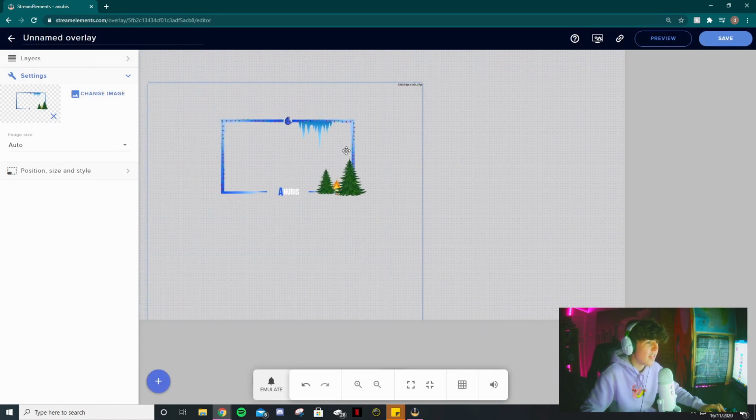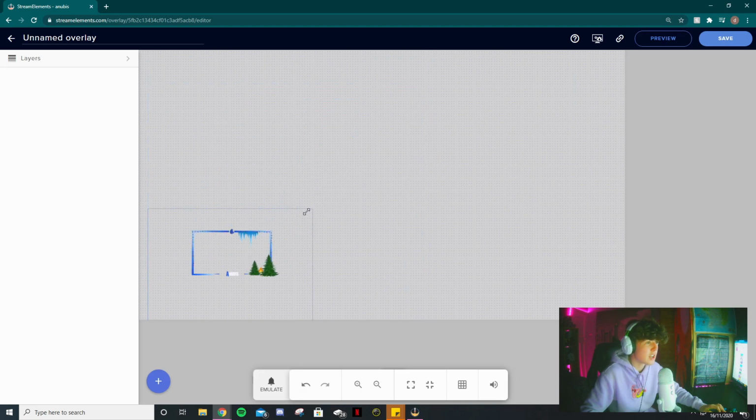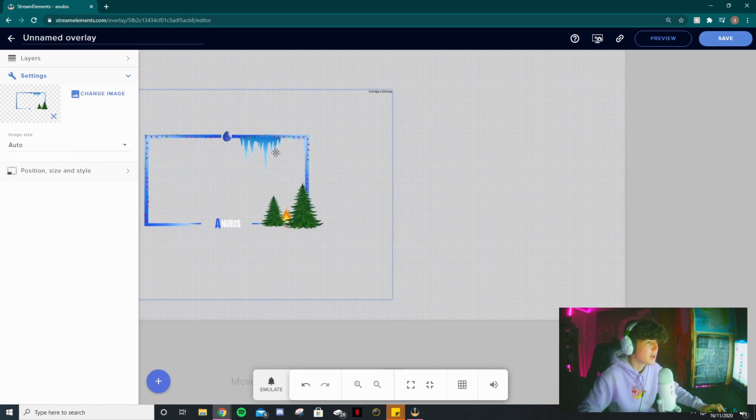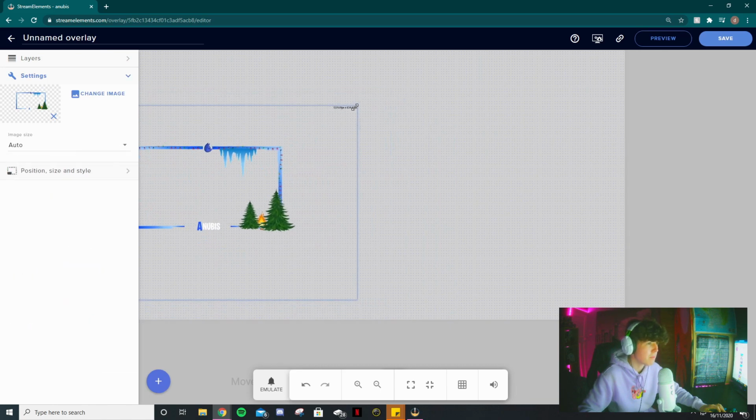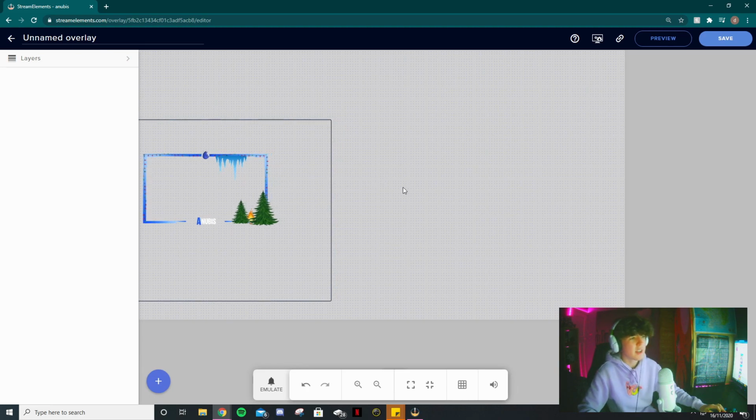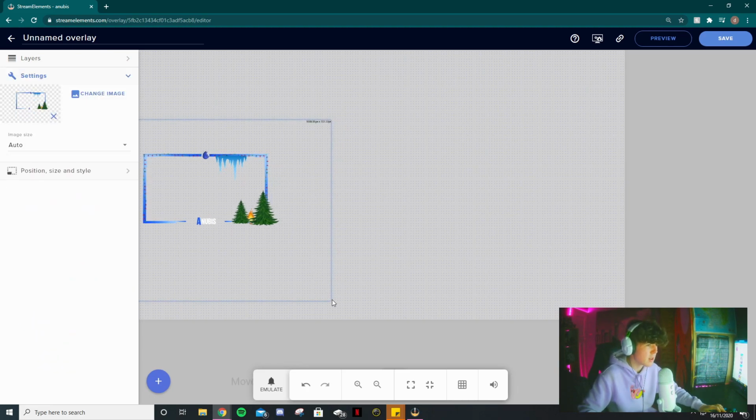Select it, and then you can customize it to the size you want. You can just click the corners, drag it. You can literally do whatever. Place it where you want it to be on the stream. Obviously, don't make it too big in size, otherwise it will make your stream look messy. So I suggest something like that, maybe a bit bigger if you want.